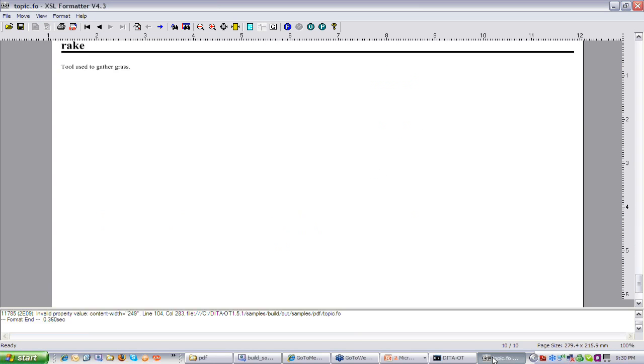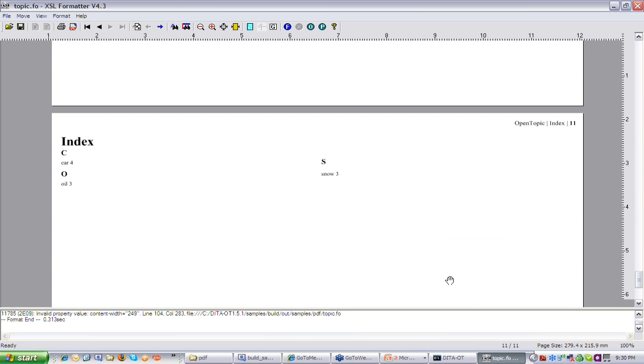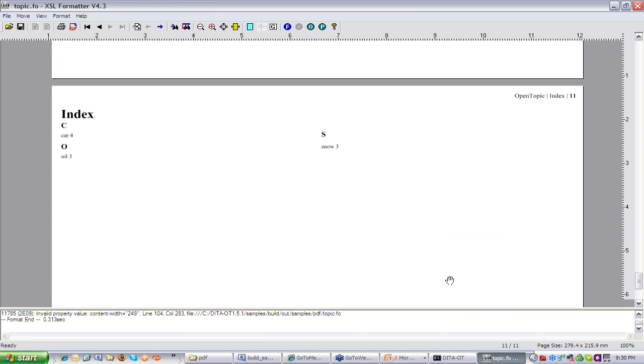Okay, so now when I refresh this document, and I scroll down a little, we have our out-of-the-box index from the DITA Open Toolkit. It's still landscape and it's still small margins just because that's what we did last time. And here's the index.